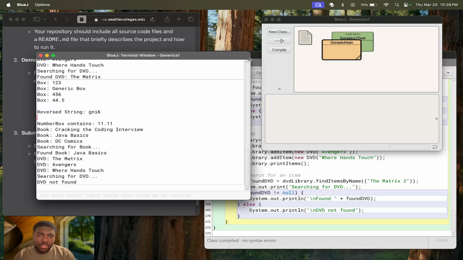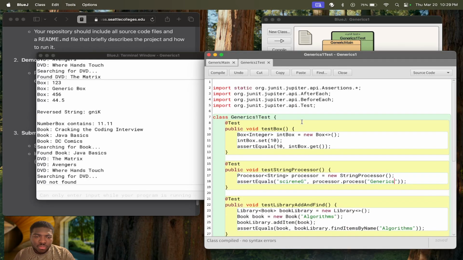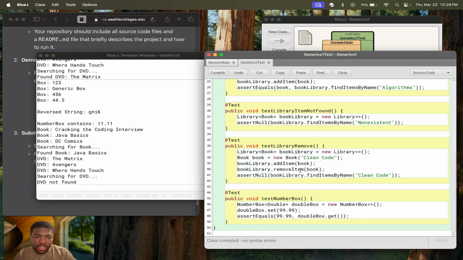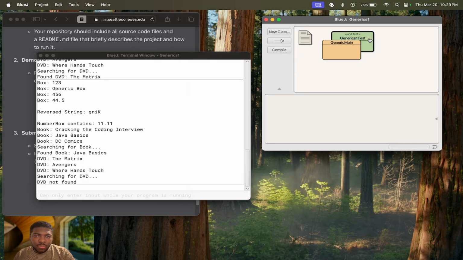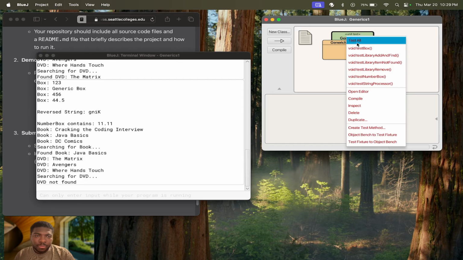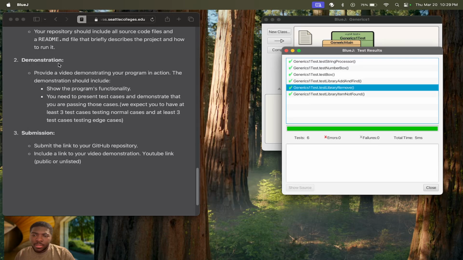DVD not found. All right, and then we have our unit test here, and the code will be available in my GitHub. Let's go ahead and run that. Let's test all, and we successfully pass all our cases. Wonderful.